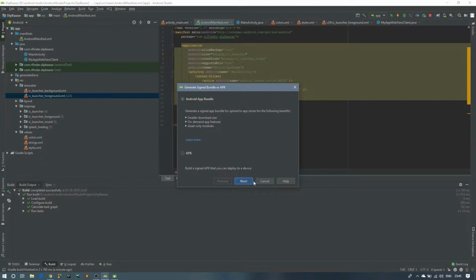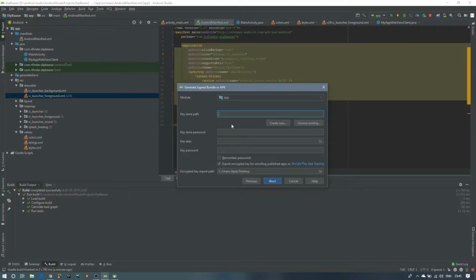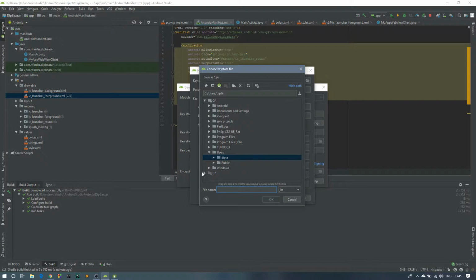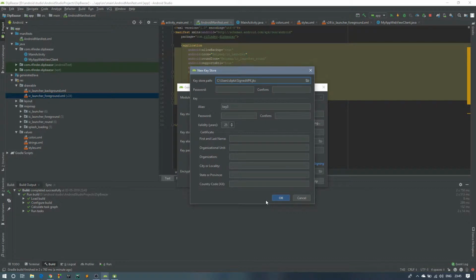So click on it, then Create, and in the next option give a path where the key will be stored. Click Create New and choose a path. For me it's the D drive, in Android Studio projects, in the budget folder, and I want to name it signed APK. Then click Create, OK. Now it has created the path.